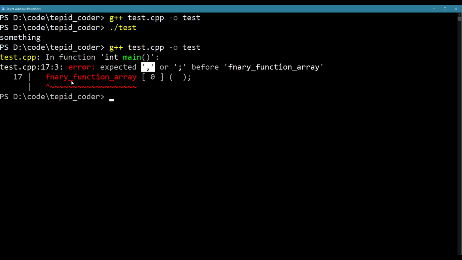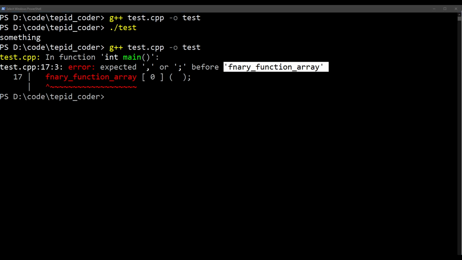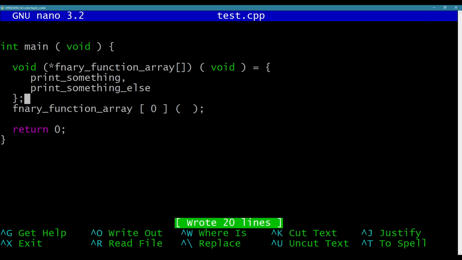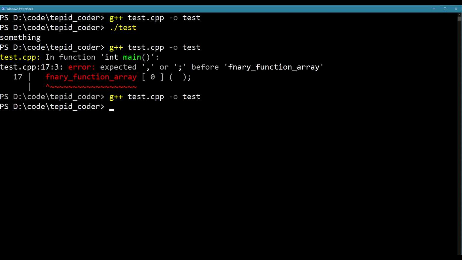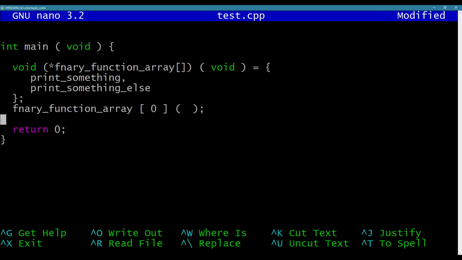Okay, line 17, we made a mistake here. Expected comma or semicolon. Right here I forgot a semicolon, because I'm ending this statement right here. Okay, test. It still prints something. If I wanted to print the second one, I could obviously just do this, and it'll work.